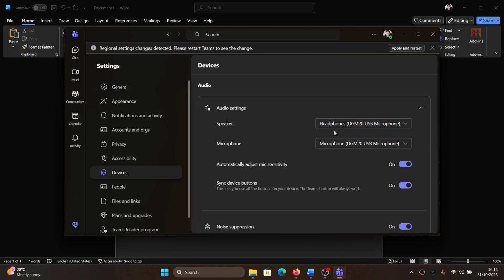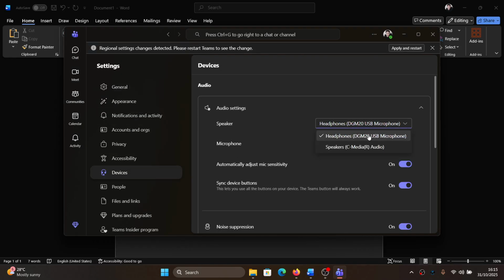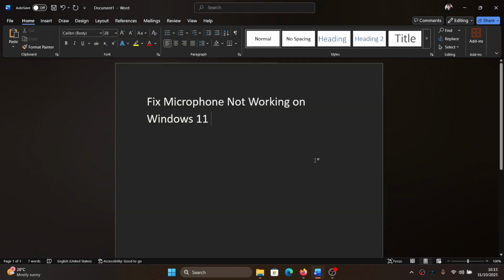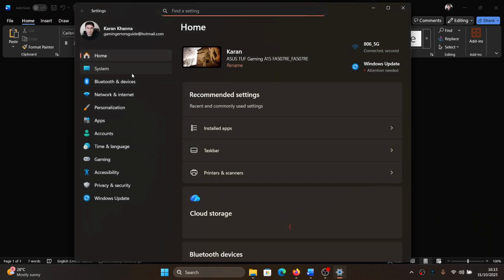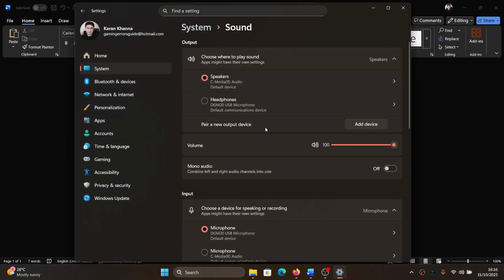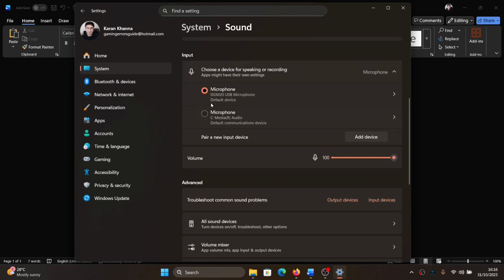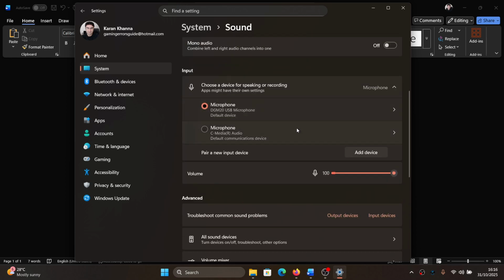It would have a devices page and just make sure that the right microphone is being used. And the same microphone should be the default microphone of your computer. So right click on the start button. Select settings from the menu, go to the system tab, select sound, and make sure that in the input section the correct microphone is selected.